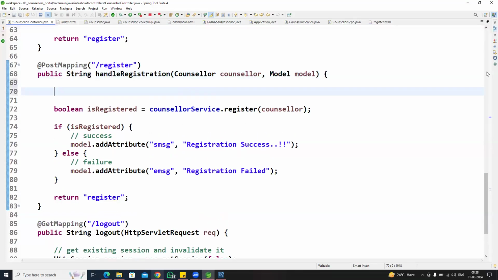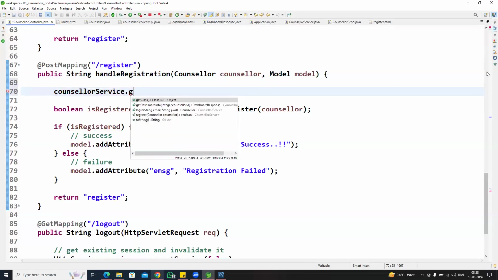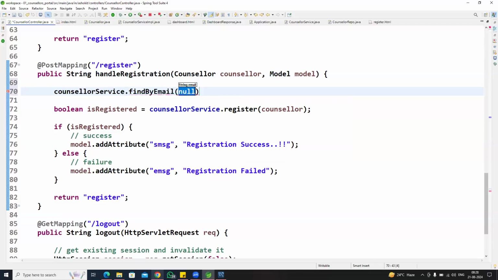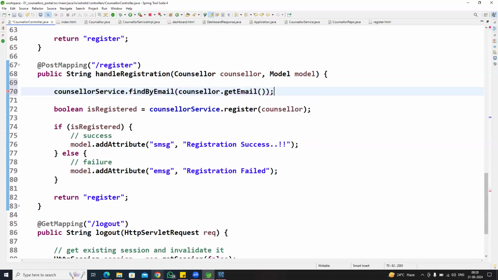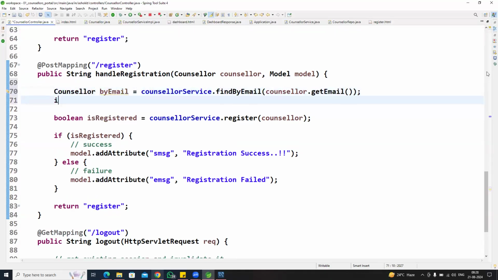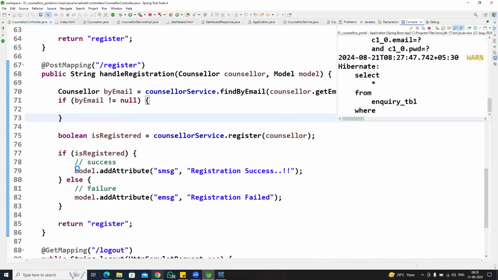So for this, I'm going to write like this: counselor service dot find by email. So counselor object is available. Counselor dot get email. With the given email ID, I am checking the counselor object. By email, I am getting. If by email is not equal to null, that means record is already available.